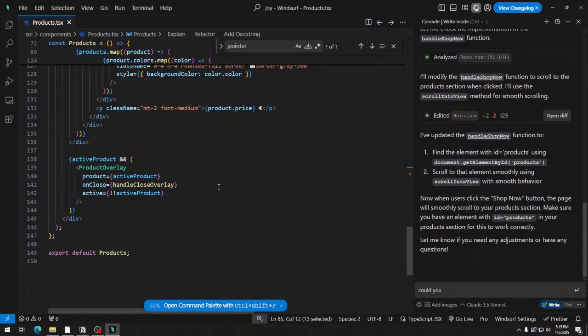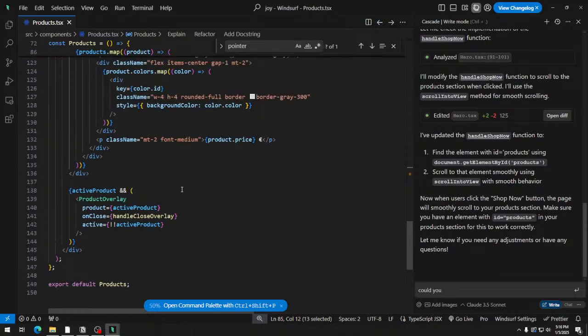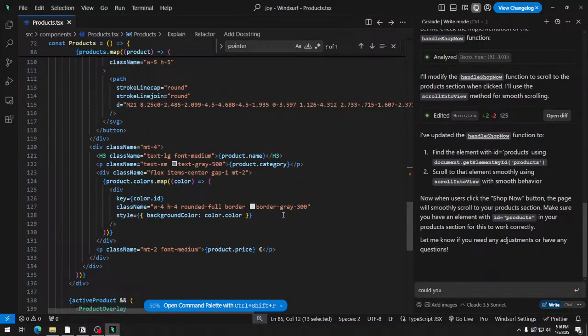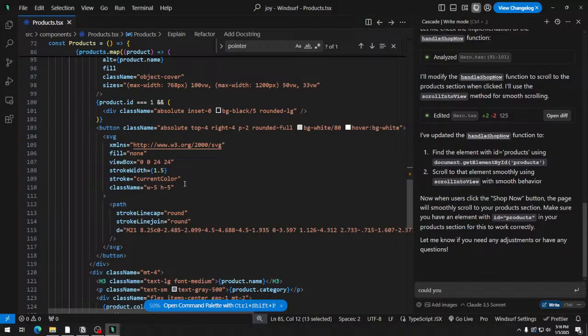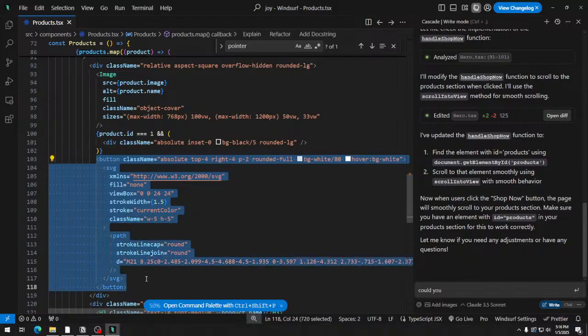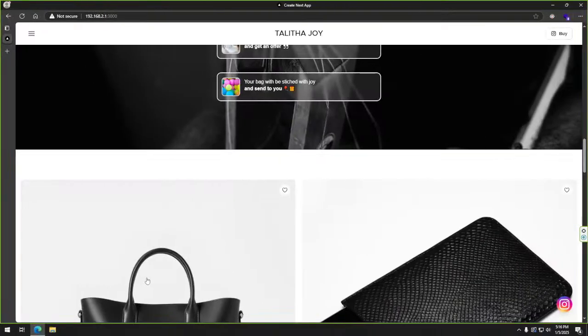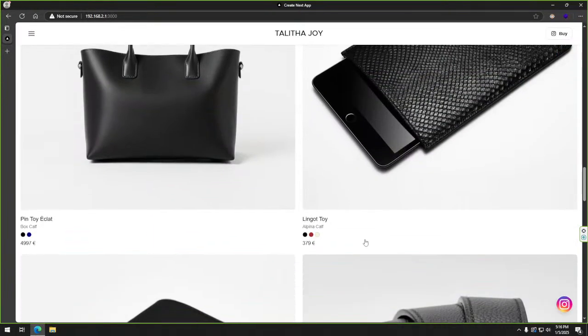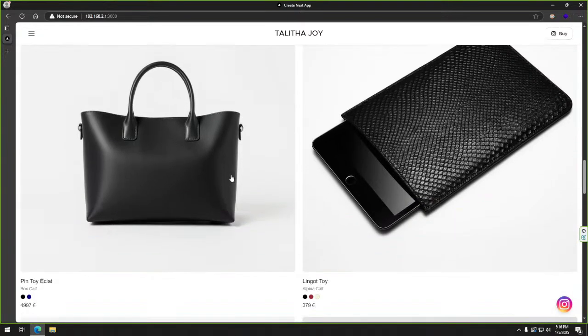Okay. So, active product and a close overlay. Yeah. So we have this SVG, right? I'm gonna remove this SVG. Okay. So all SVGs have disappeared. Amazing.